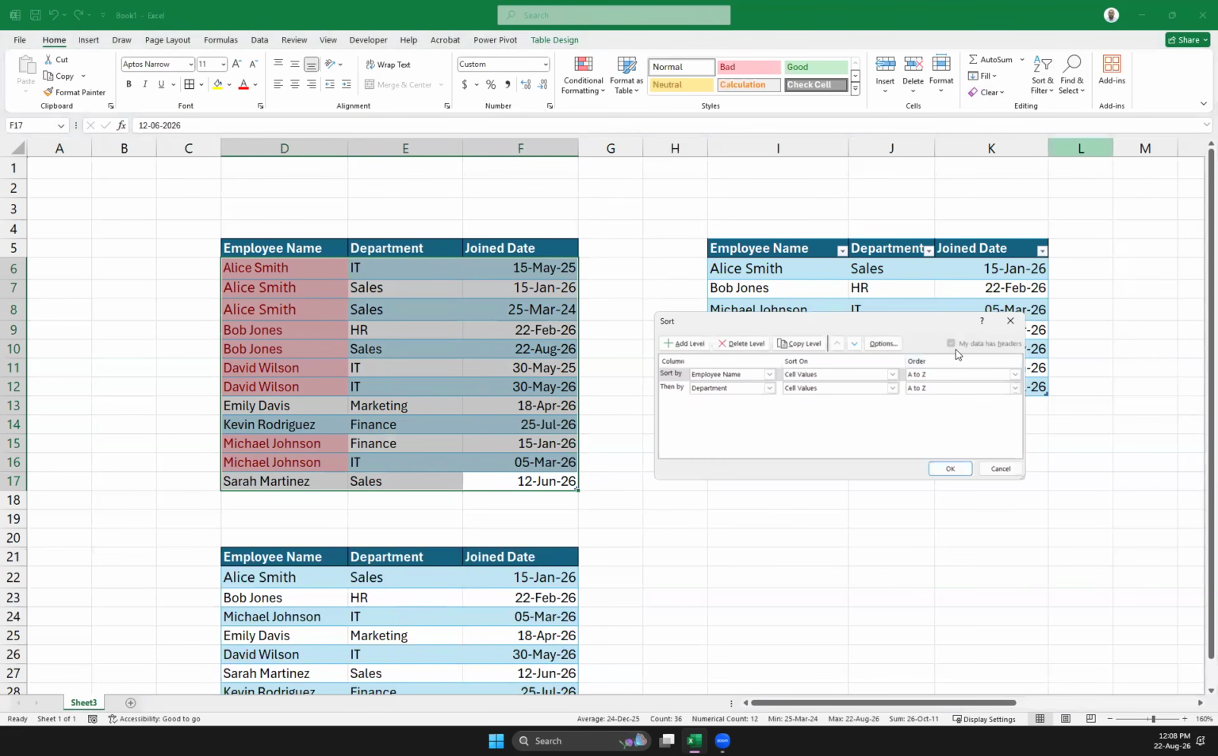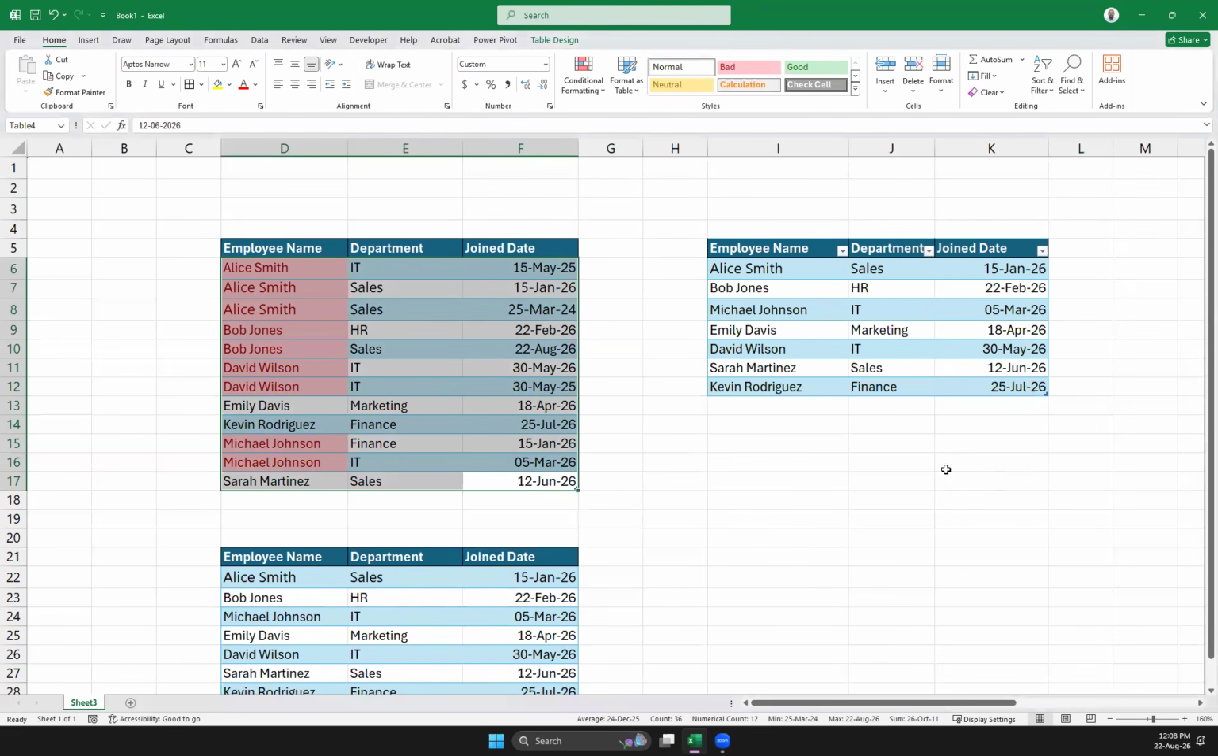If you want, you can start from the beginning. How do you want to do it? First, you want to sort by the employee name, A to Z, and then you want to sort by the department, again A to Z, and then if you want to sort by the joining date, set the value oldest to newest or newest to oldest. Then click OK. Now what happens? It has sorted like this, done.